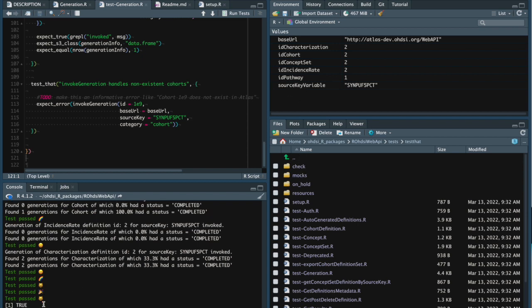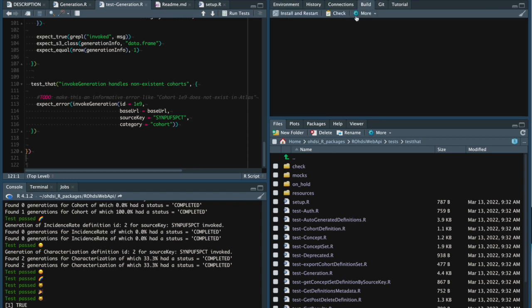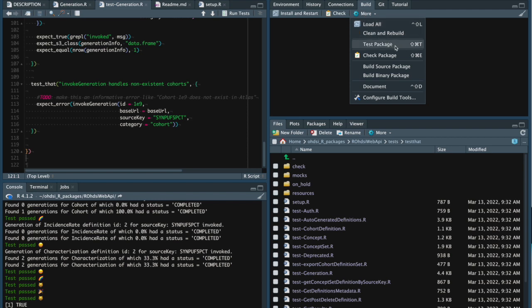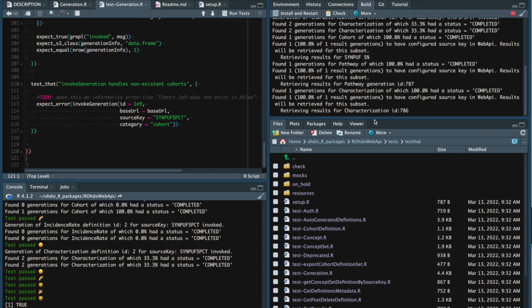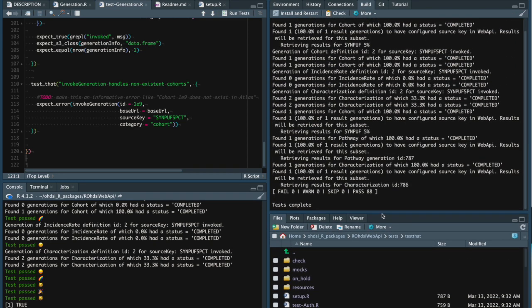To run all tests, we can just say on the build tab, there's a test package button. You can also just do a keyboard shortcut. And it's good to run these tests frequently and check for errors. So here we see that all of our tests passed, and they ran very quickly because we're using cache data.